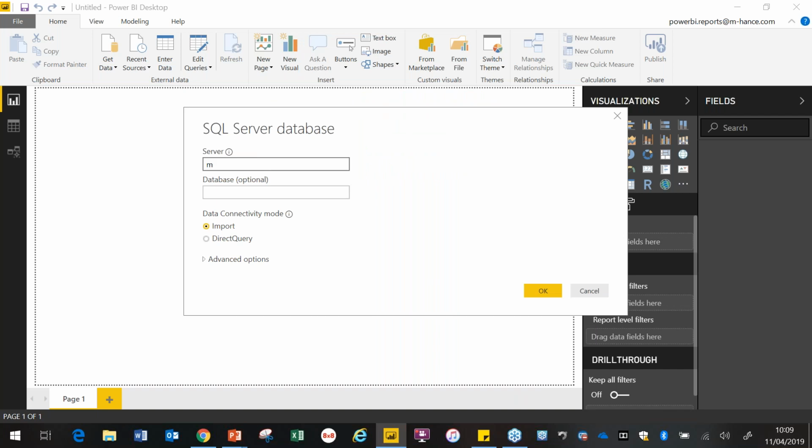So at this point, you would need to type in the SQL Server that you are looking at. So I will put in the SQL Server. You also get to choose what data connectivity mode that you look at. So I'm going to choose direct query, that will, as it says on the tin, directly report into that server.